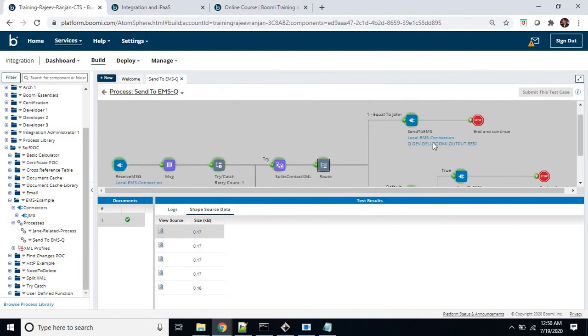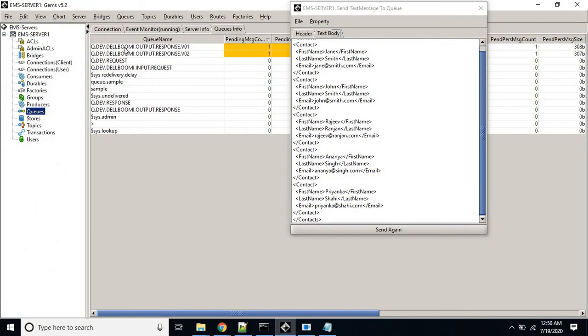Now as per this transition, this is for equal to John. If you see here, only one document was there for John. Just check the output.response queue. You can see the output.response queue has the v.0.1, so it is there.